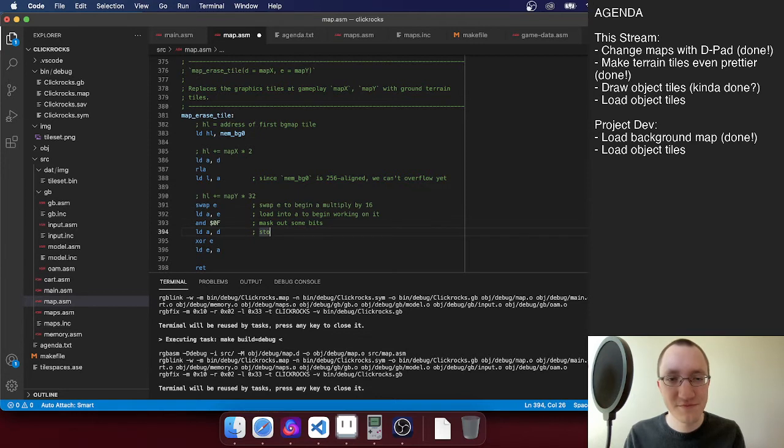Mask out some bits. How about this? Store map y's high bits into D. XOR to put map y's low bits into A, and then store map y's low bits into E. Okay. So that's multiplied by 16.